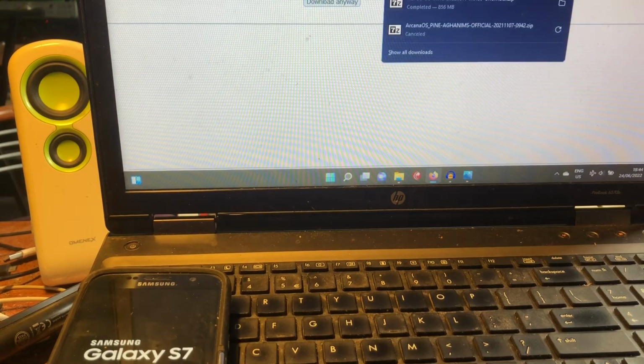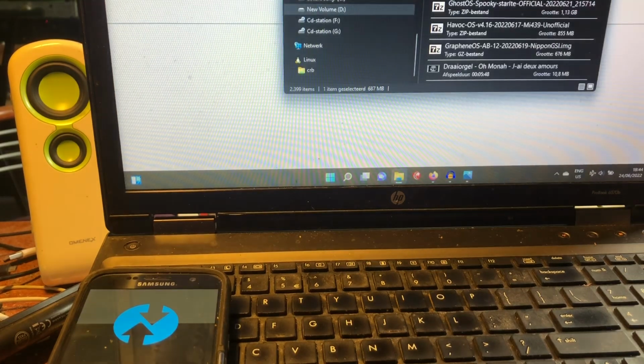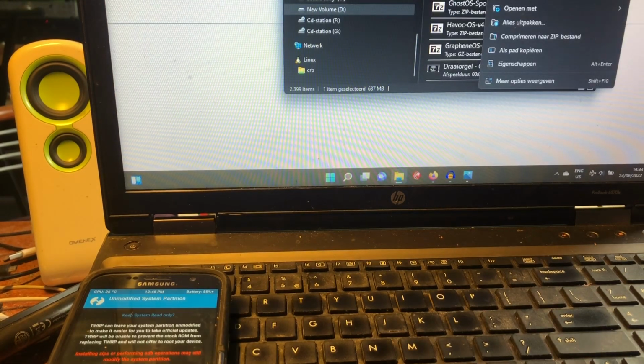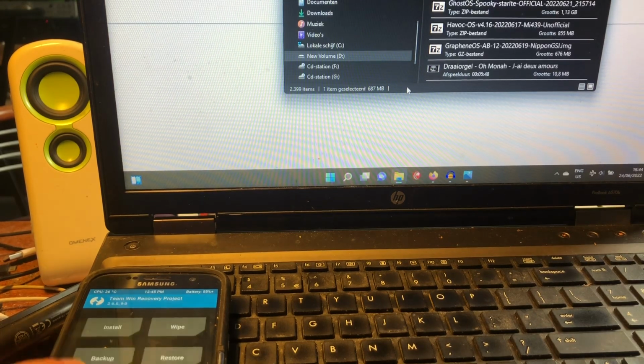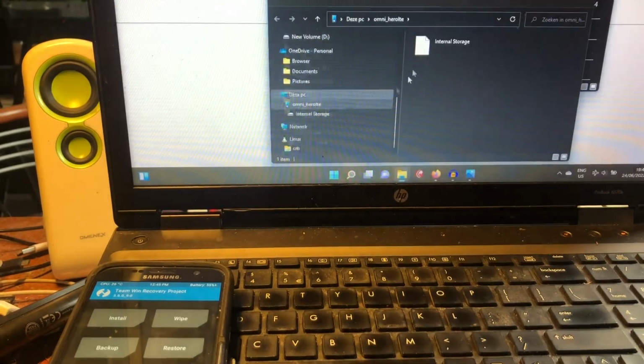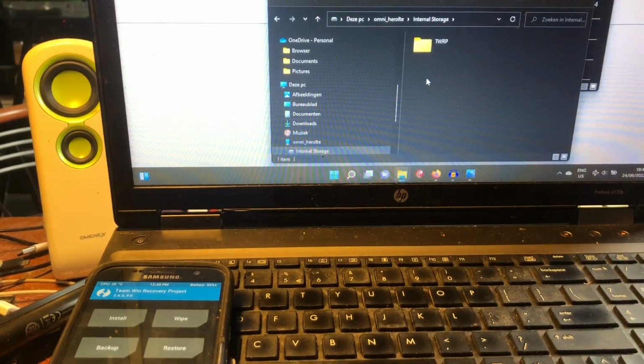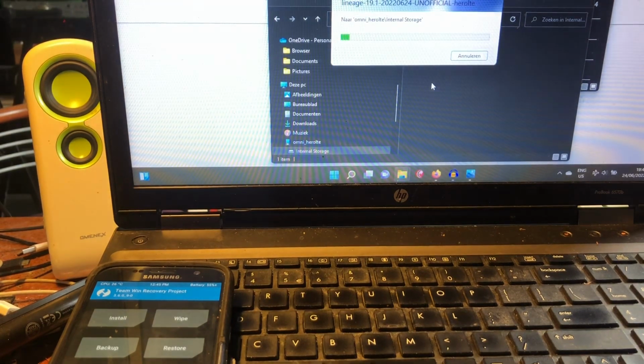Meanwhile, I'm gonna find the ROM. Let me look. Here, rotate. It is this one here. I'm gonna copy that. Copy. We wait for the phone. There it is. And we copy the ROM.